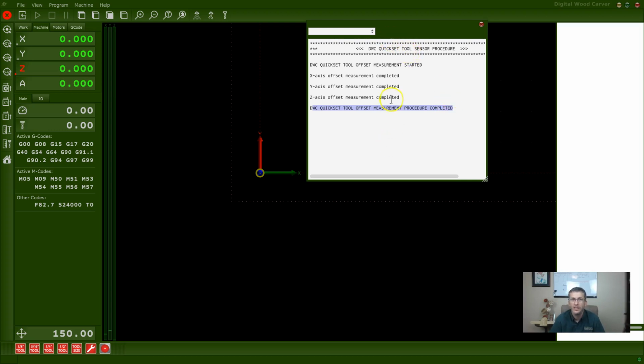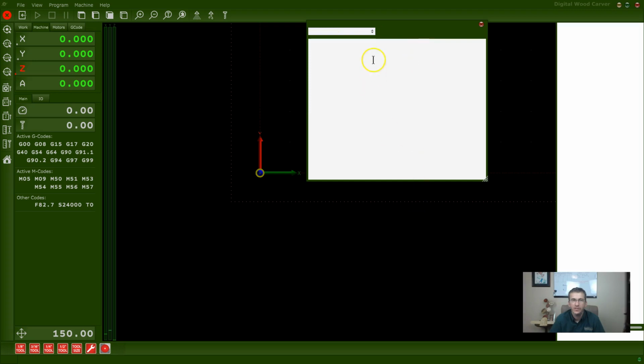So our reporting log, we can clear our log if we need to. If we get too much stuff in there, we can clear our log. But it's good to know how to access your log so you can see the reporting that happens within the software when you're running certain functions.